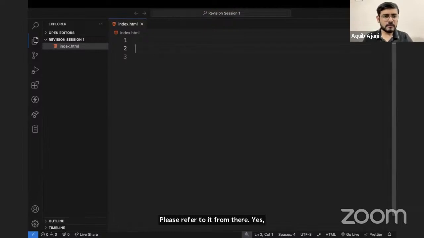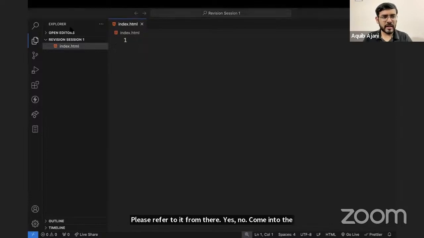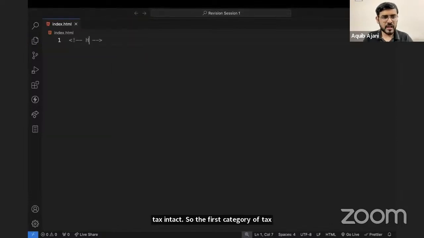Now, coming to the tag syntax. The first category of tags that we have in HTML, like we have seen, are heading tags.